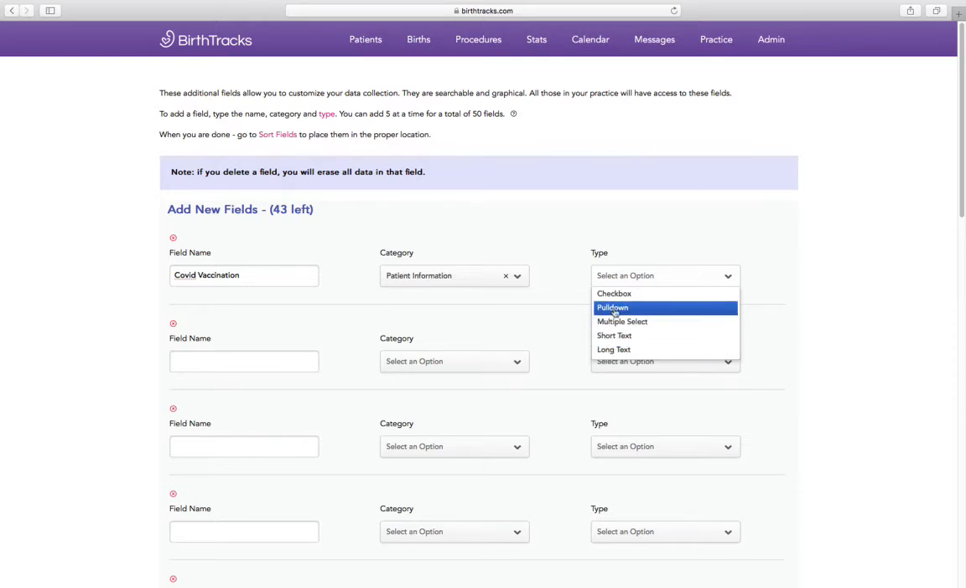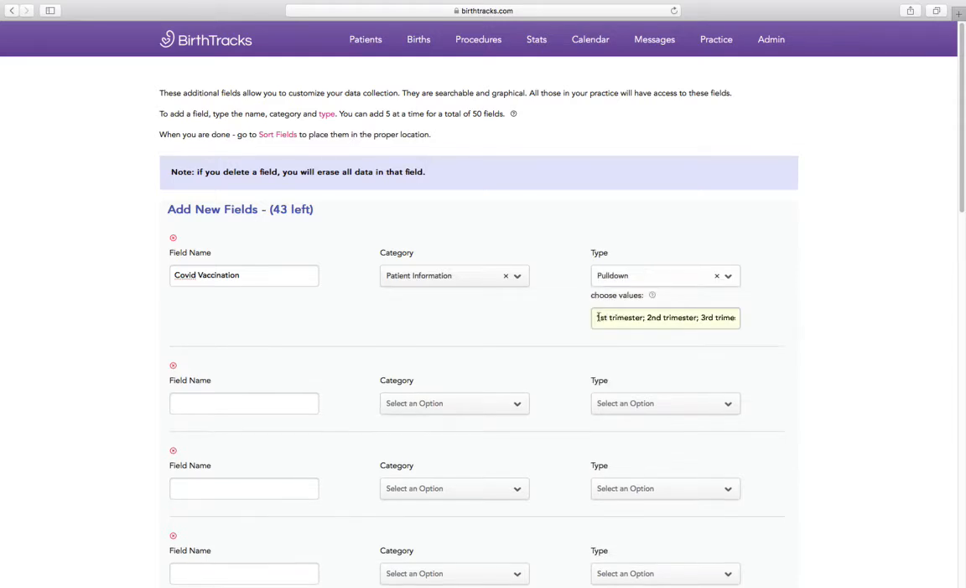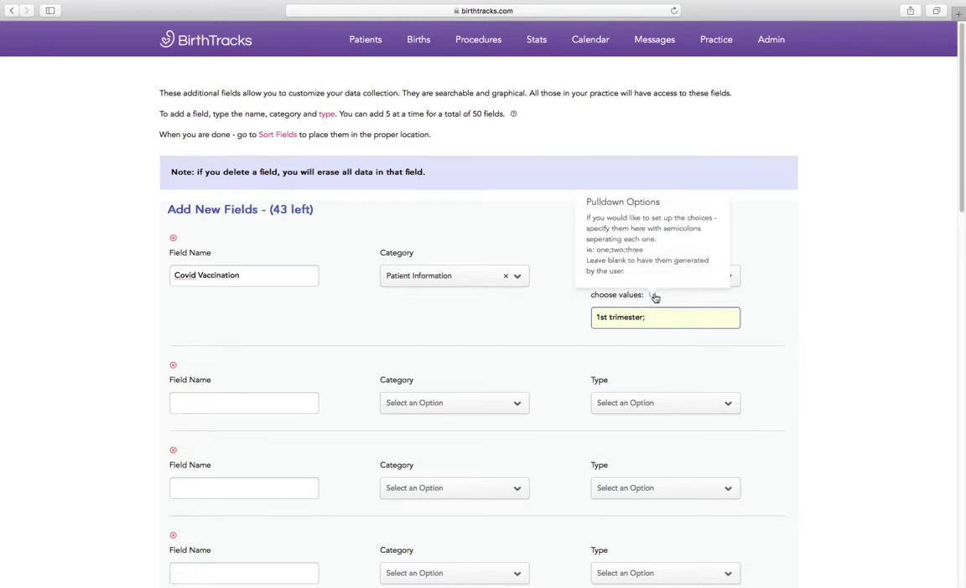So for this example, let's say that we want to track when they are being vaccinated for COVID. So we're going to do a pull down here. And then we're going to type in the different trimesters. So first trimester, and then as you can see here, we're separating each option with a semicolon. Also, if you hover over this question mark, it will remind you about that as well. So we'll do first trimester, second trimester, third trimester, and then lastly postpartum.